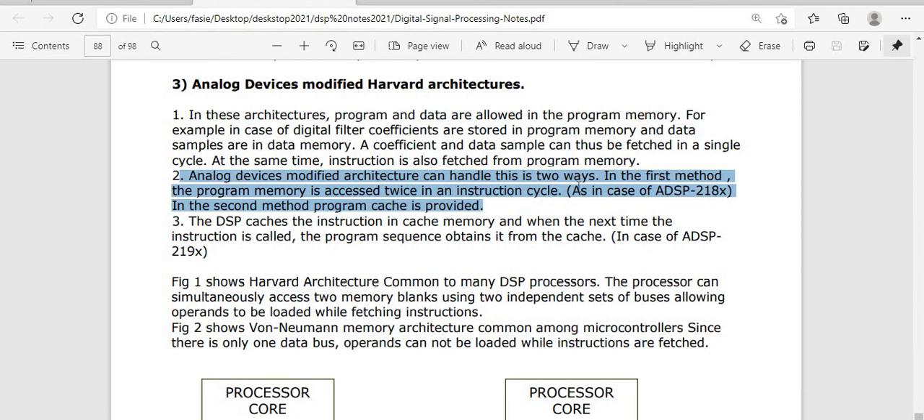As in the case of ADSP, there is one more architecture we do have, the Analog Digital Signal Processor. There are two types of processor we have now, one is analog and another is digital. The same thing it is going to take, and the DSP caches the instruction in the cache memory. When the next time the instruction is called, the program sequence is obtained from the cache. It means suppose once an instruction has been obtained, there is another instruction, and the same one is going to take place.